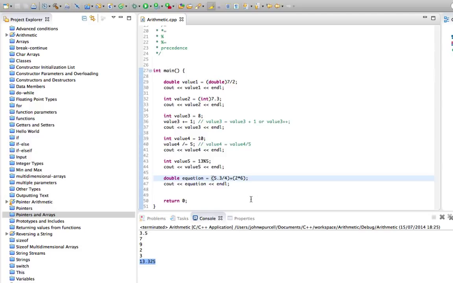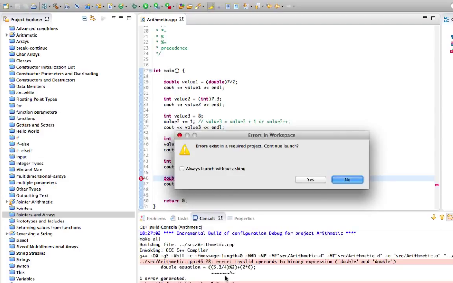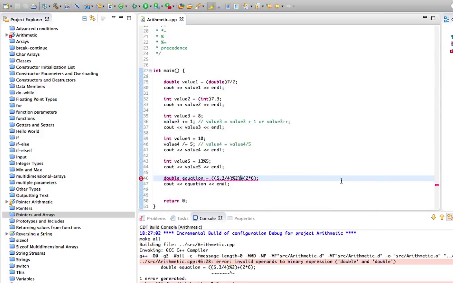We might want to do mod 2, and we might want to do all of this stuff first. So here we're saying divide 5.3 by 4, then do mod 2 on it, so get the remainder after we divide by 2, and then add to that 2 times 6. So but it's a lot clearer. Oh, we've got a problem there because we're applying mod to a floating point.